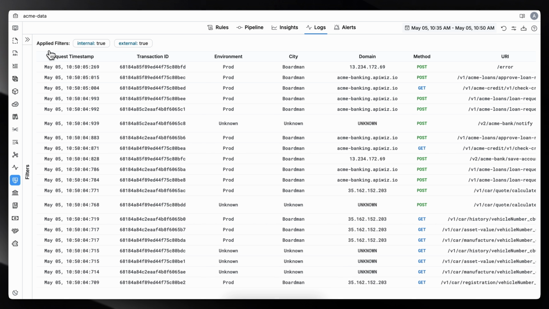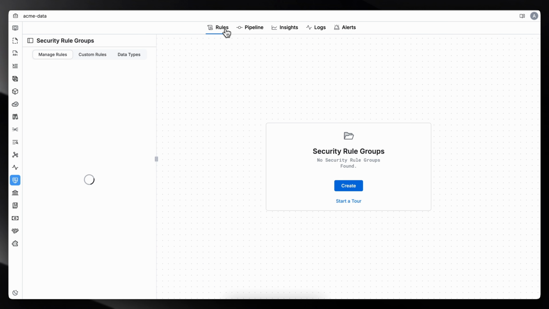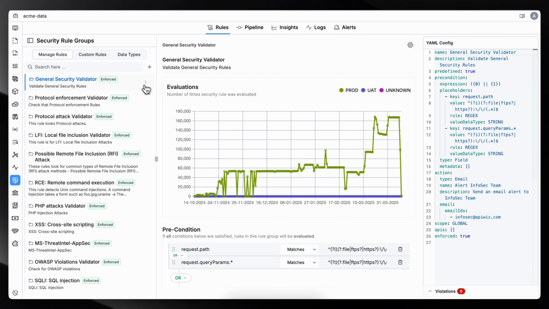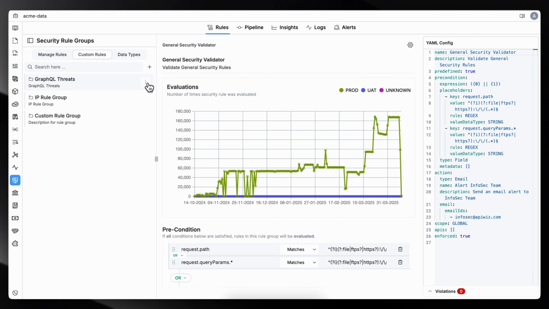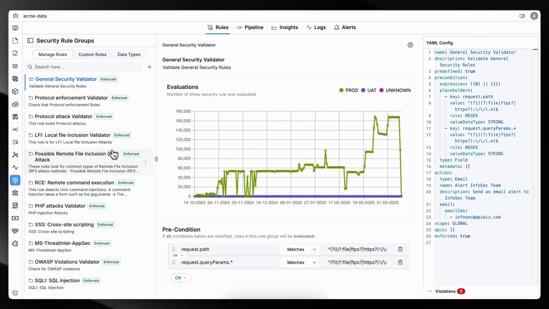By default, you'll have a few filters on, which are internal and external traffic true. On the left-hand side, you will see a list of query filters. Please note that before you go into the logs for checking, make sure that you have a few of the policies enforced, like here. In order to enforce a policy, you just have to go to the 3-dot menu and click on enforce. As we can see, I have a bunch of rule groups or security policies enforced. That means every time traffic comes in, all these rules will be checked.